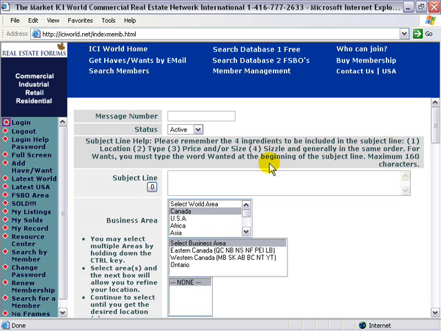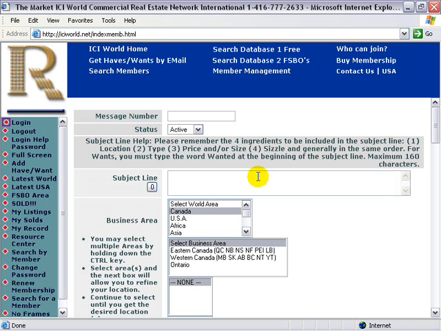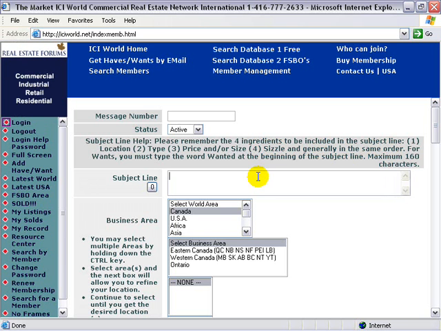For wants, you must type the word wanted at the beginning of the subject line, maximum 160 characters. And the reason for this is because a lot of this information is sent to people's Blackberries in many, many different ways, and it's nice to highlight exactly what it is that you have to gather interest.